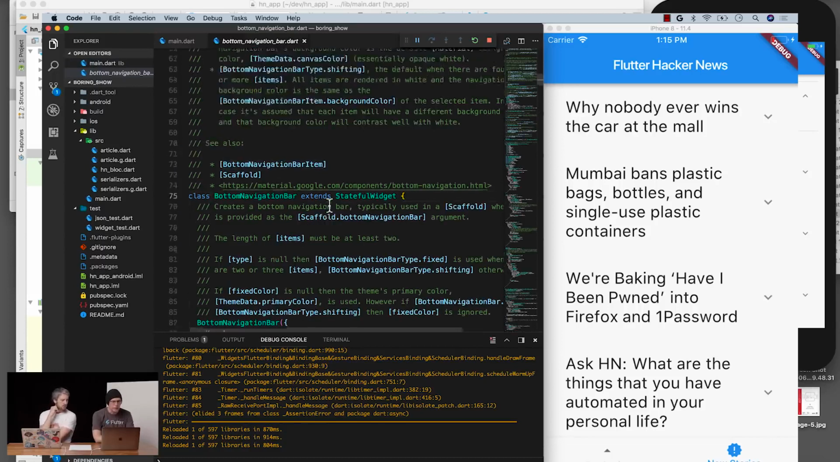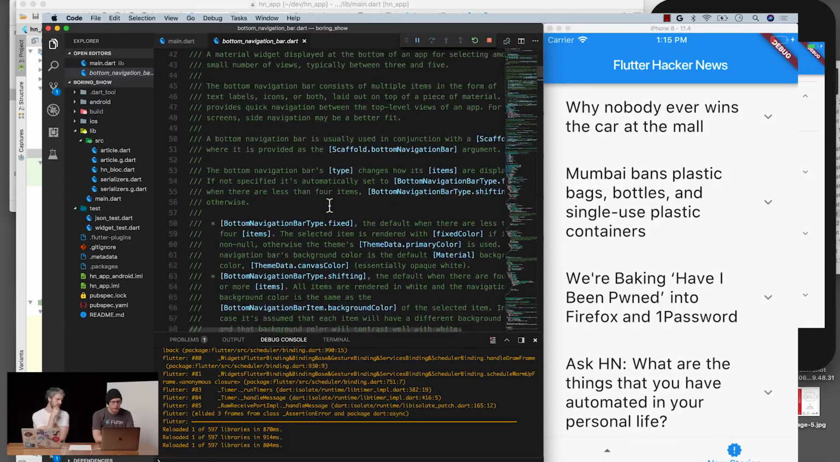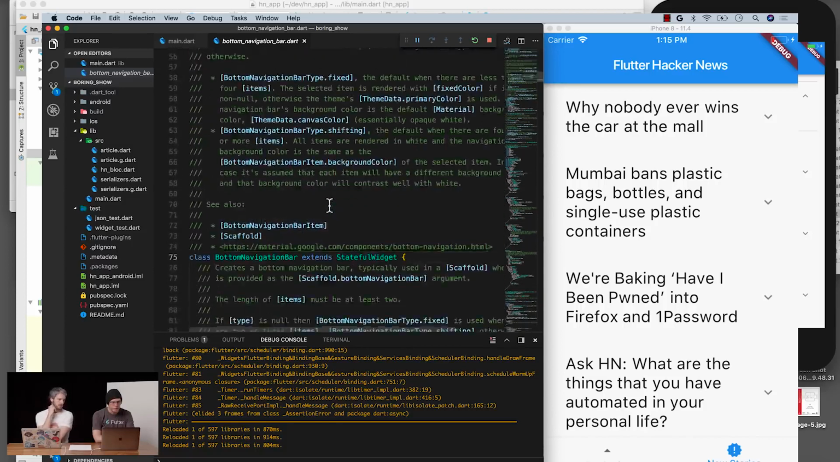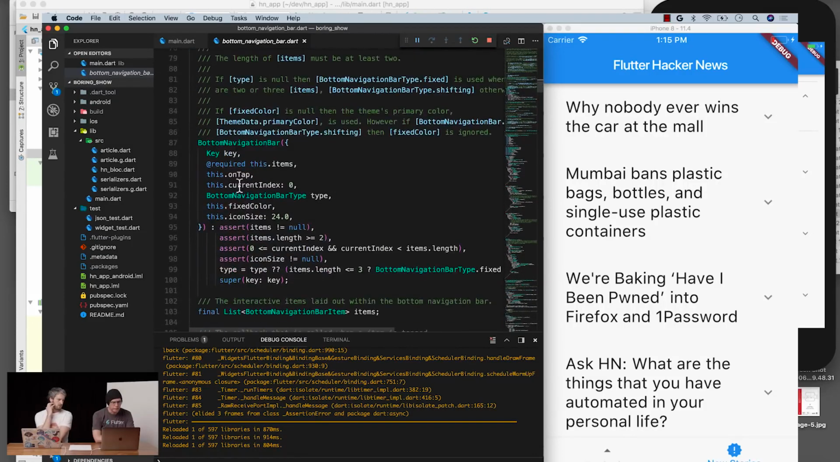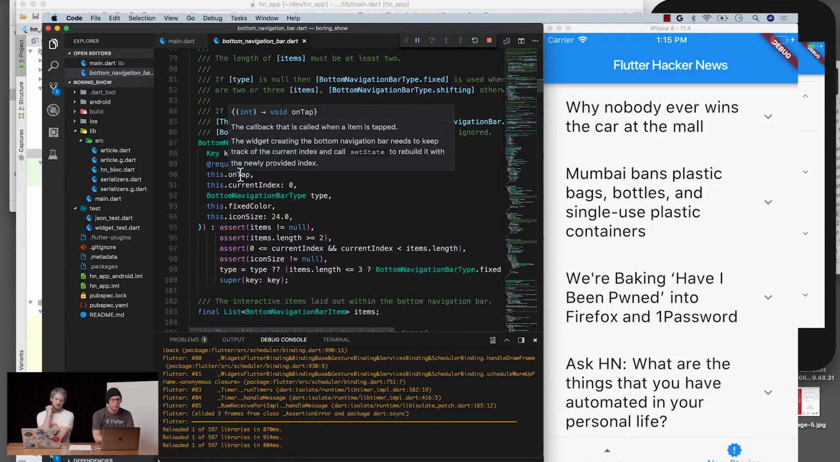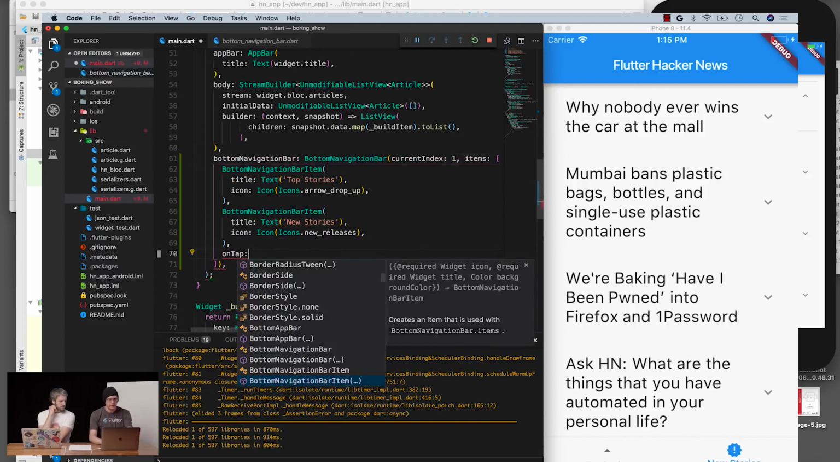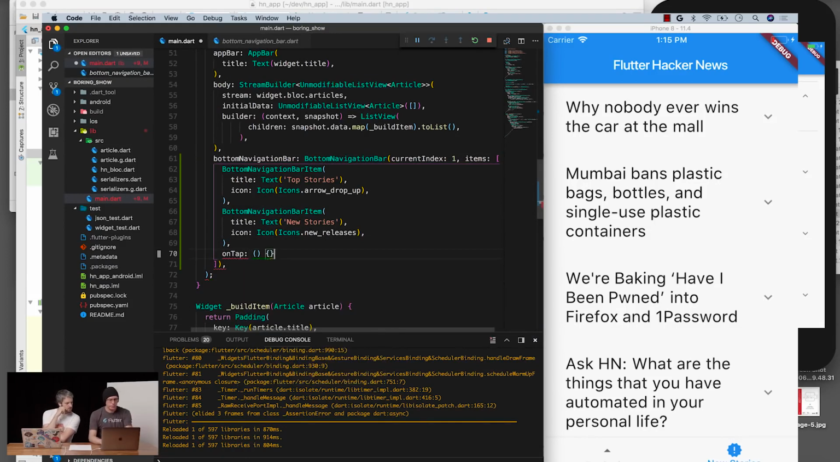So we have a bottom navigation bar. That's fine. And then in here we have an on tap. This is called when an item is tapped, and that gives us an int, which is the index. So what I can do in here now is go on tap, which is going to be a function. Oh, the navigation bar has an on tap. Yep, that's good.